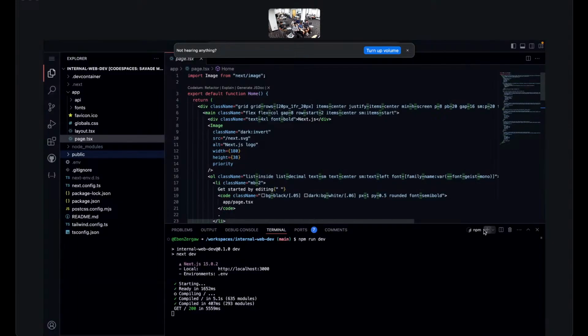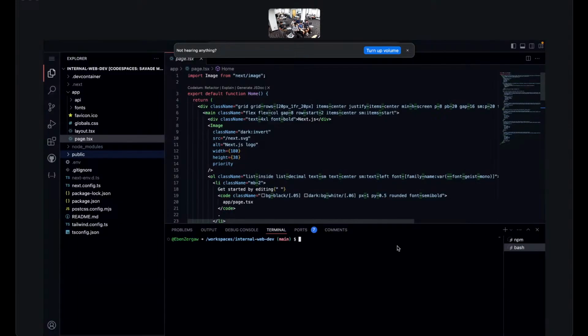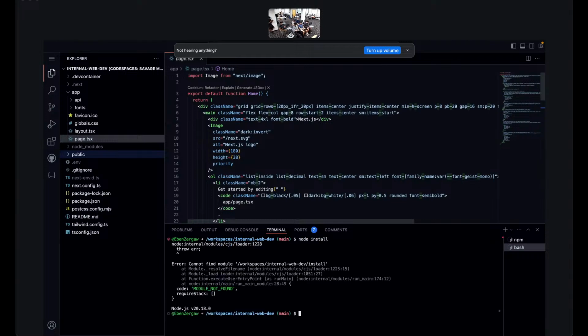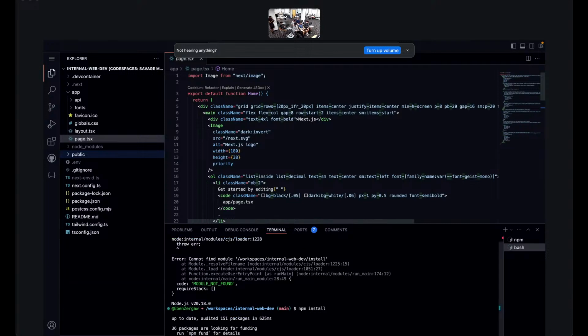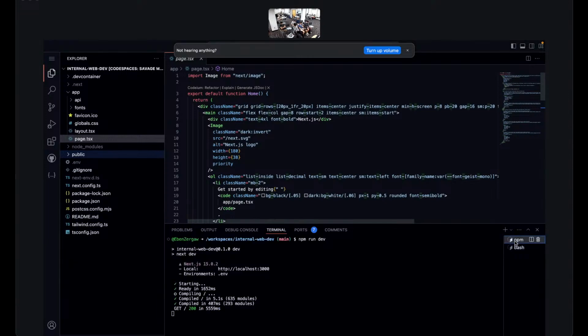Try this. Go back to the terminal and then type in npm install. npm space install. Install it. And then right after that, try npm run dev again. Go back to the terminal. Did it work for you guys? It's loading.